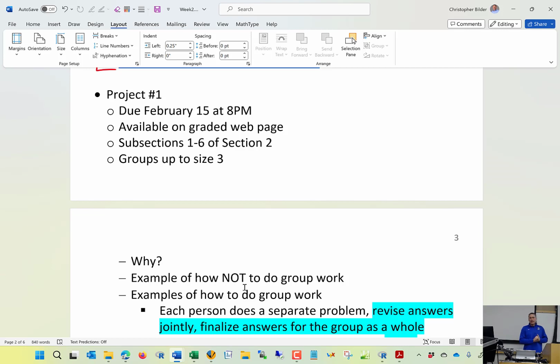And I mentioned this last time. It's available on the graded webpage. Hopefully you've taken at least a quick look through it before our class. This project is over section 2. So there are parts of this project that you do not have enough background yet to do. And that's okay. We will obviously continue going through the material before February 15th so that you do have all the background for it.